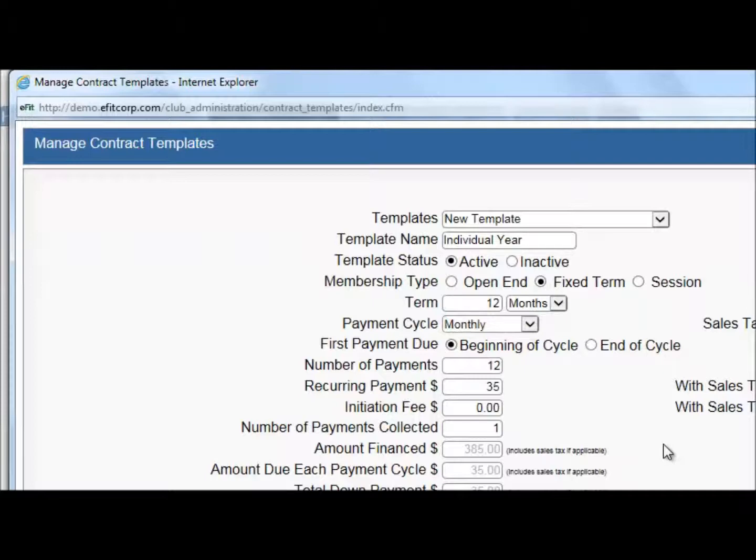The amount financed is going to show you how much you're actually financing the member based off of the 12 months and the $35 payment each month that has not actually been collected at this time. Amount due each payment cycle is showing you how much you've entered in for the recurring payment amount. The total down payment is showing that as of today, you are only going to be collecting $35 for the first month of the payment dues.